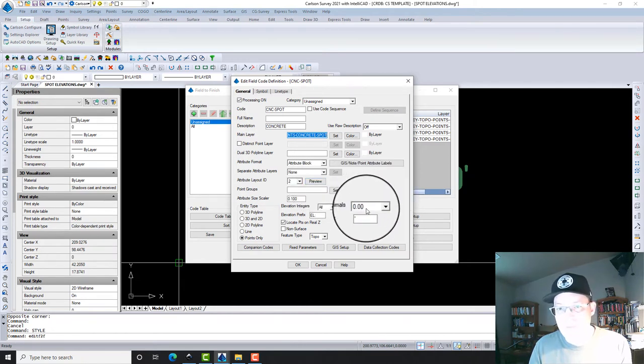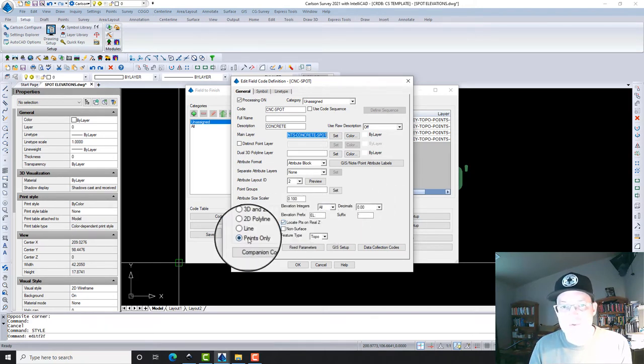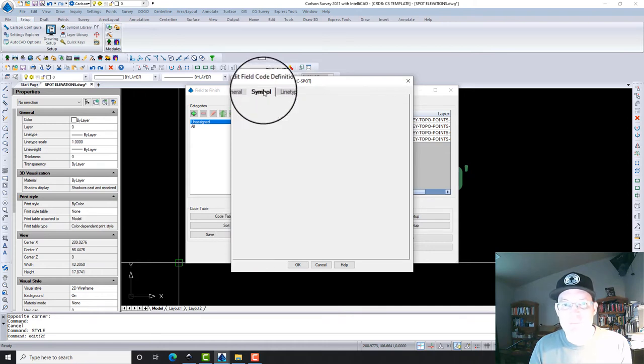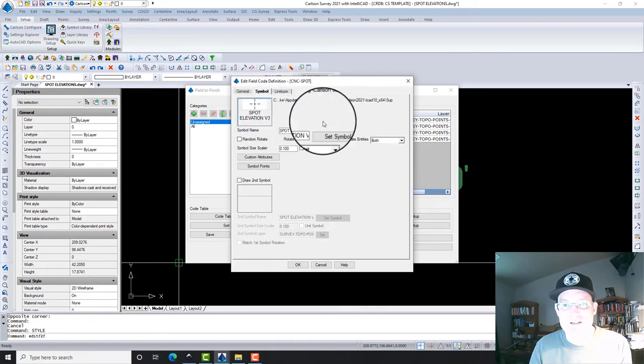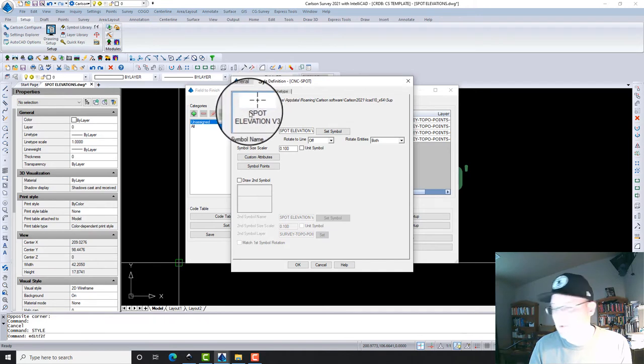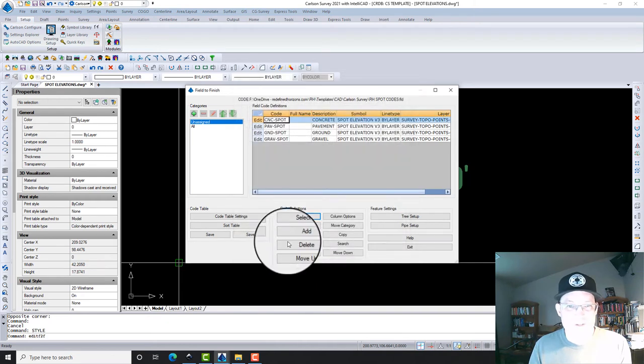Okay, decimals. Right here on my hardscape, my pavement and concrete, I showed two decimal places. I do want the points on real Z, I'm only drawing the points. Really important over here in your symbol, make sure you click this and set your symbol to your custom block. You won't see it if it's not in your symbol library. If you see blank white here, you've got a problem with your block, probably. Learned that the hard way.